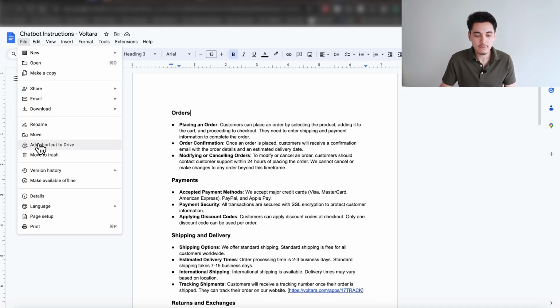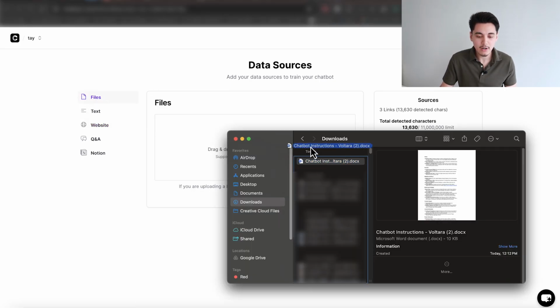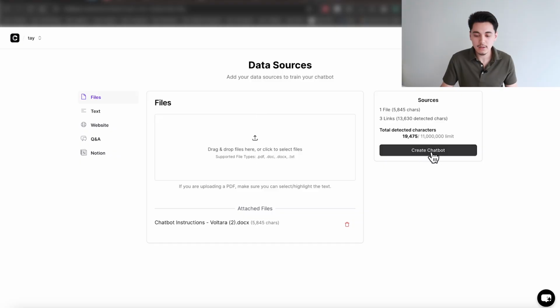All you have to do is download that file, or if you're on Google Docs, all you have to do is export it just like this. Once you have that file, all you have to do is go on the left-hand side and click on files, and then just drag that document over here. And again, Chatbase is going to read that entire document so that it can learn more about everything that was written in it. And then from here, we're pretty much good to go. And now we can click on create chatbot.